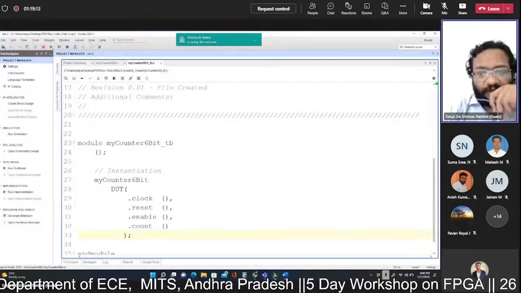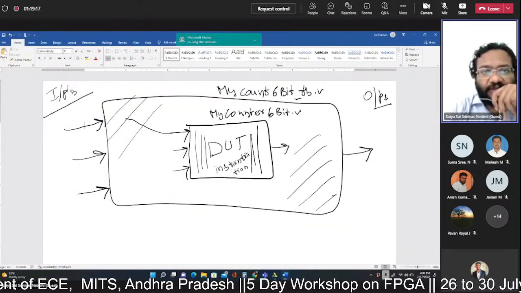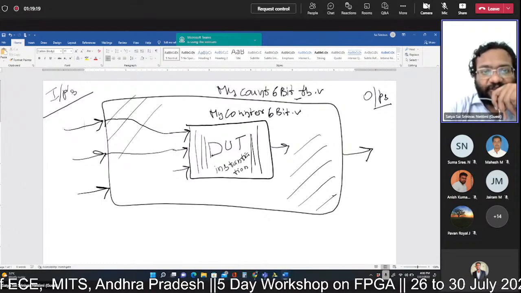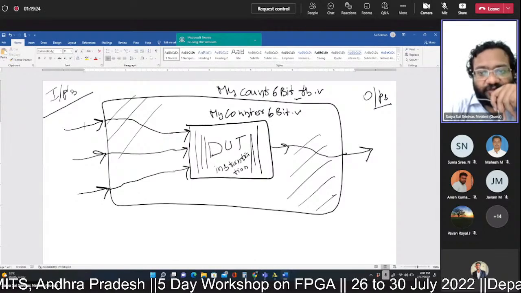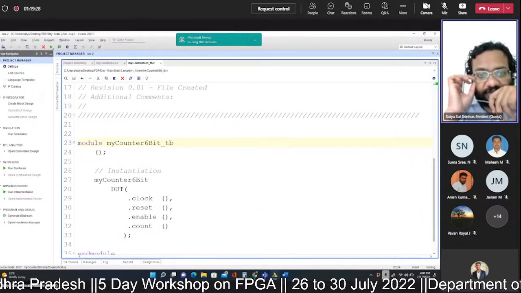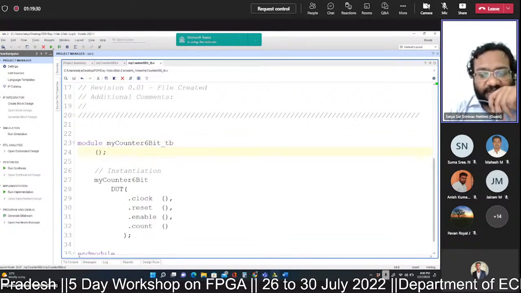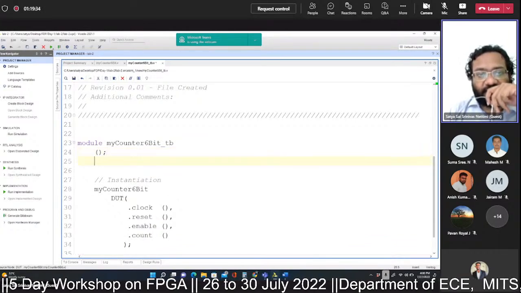Now, what you have to do is connect these 3 inputs to the inputs of the test bench and connect this output to the output of the test bench. But here in the port list of the test bench, we don't have any port list. So the port list is empty. Then from where are you getting the inputs and outputs of the test bench?